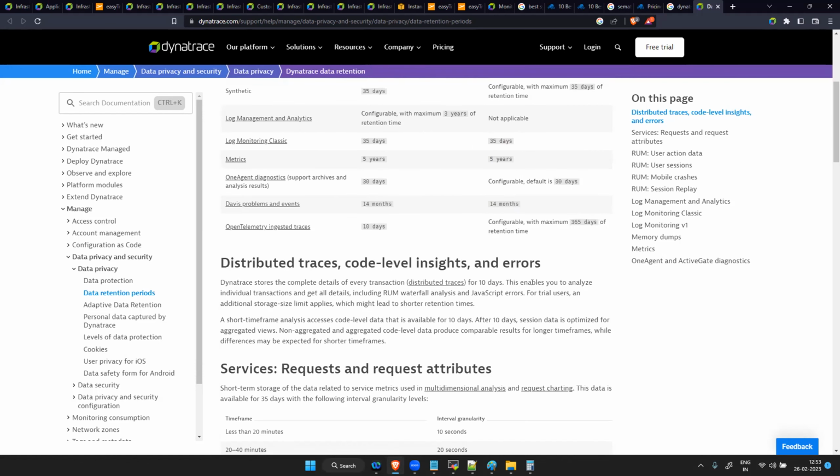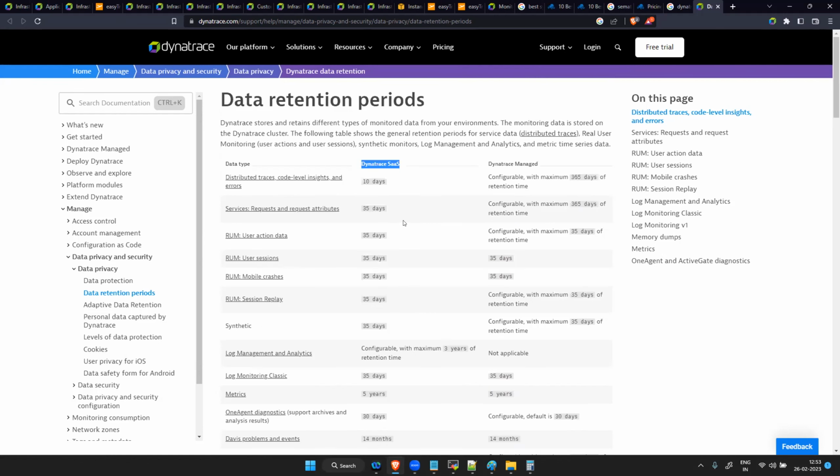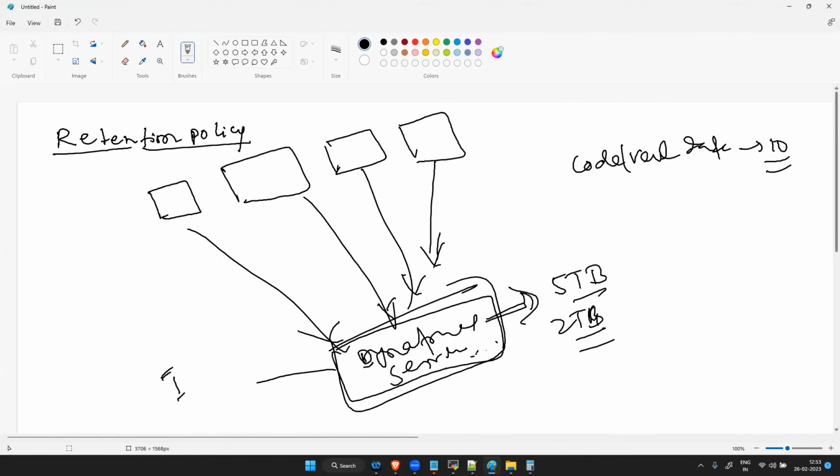Most of the things, remember 35 days, and only code level data is different. You can't remember everything for 35 or 365. Just remember that only code level data will be visible in Dynatrace SaaS for 10 days, the remaining is 35 days, and metrics 5 years. That's it. If you try to remember the rest, later on you will forget.